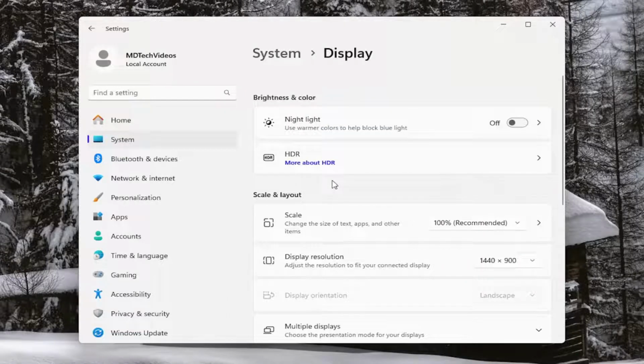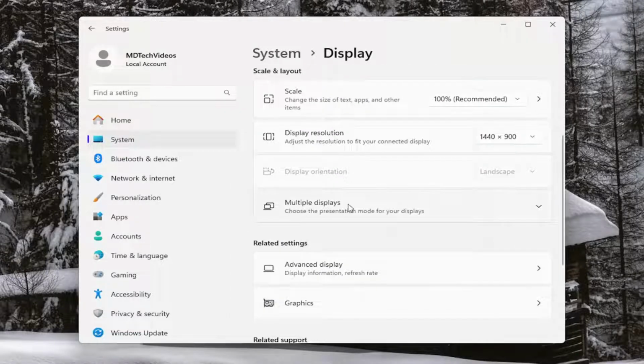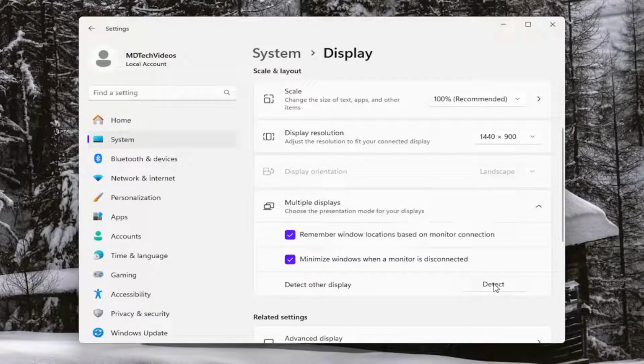You want to scroll down on the right side underneath multiple displays, select that option, and then select the detect button. Make sure your monitor is plugged in properly and it has a nice snug connection, because if it does not, it's possible why it's not being picked up here. So again, it's something else I'd recommend taking a look at, and then hopefully that should be about it.